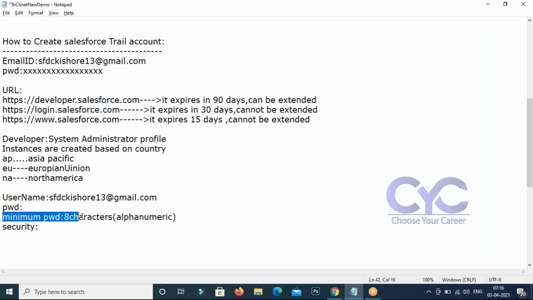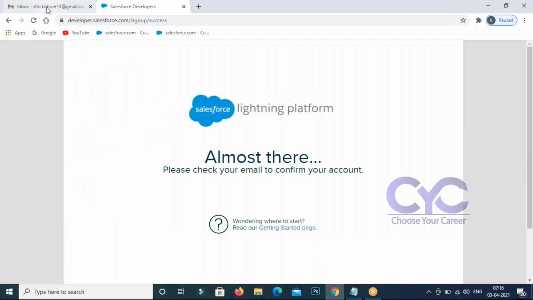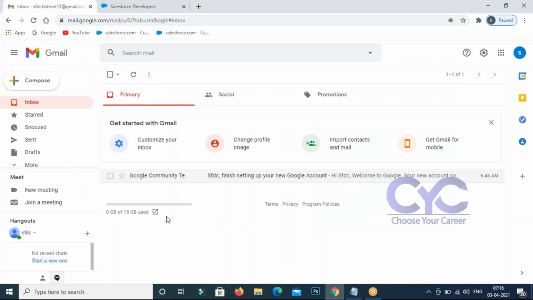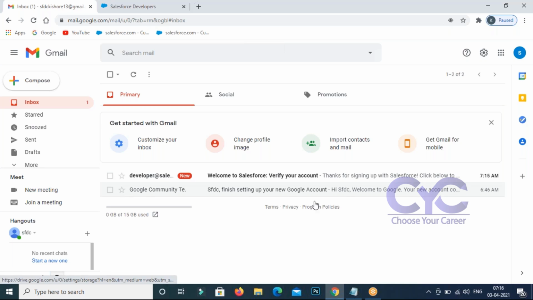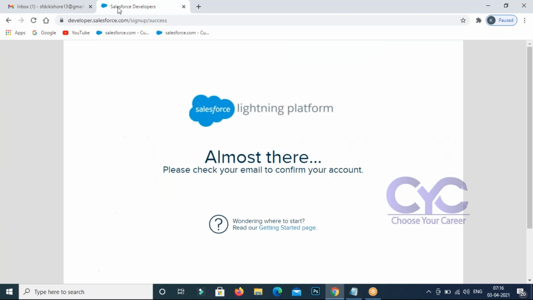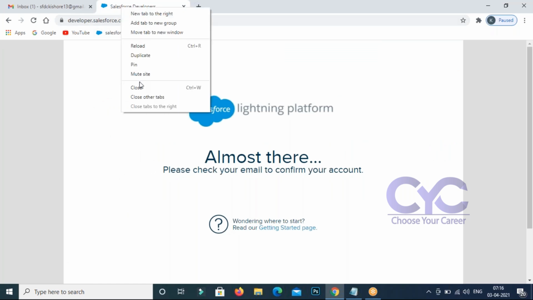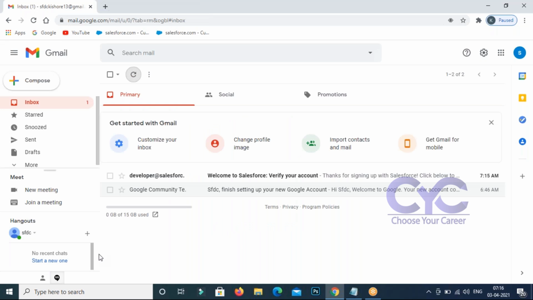So these two are very important here. The password, minimum this much, and the security question you are answering, you need to keep in mind. Are you getting? These two are important while resetting your password. Look at that. You have received an email from Salesforce. Your ID has been created for that. So I don't need this one there, right? You can close this.